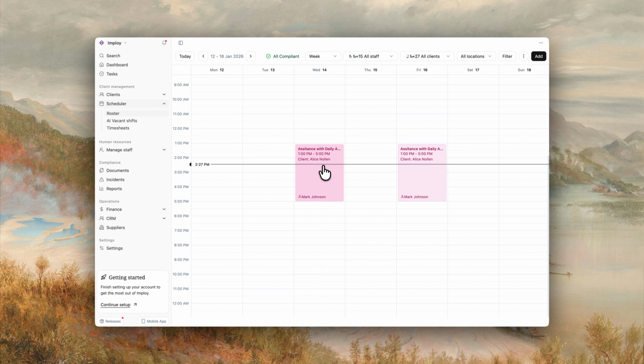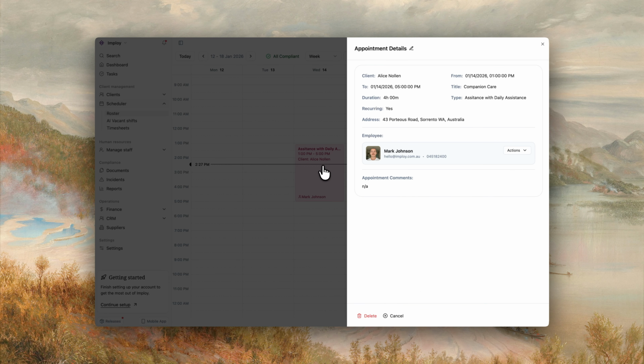Coming back to the shift, we can click on it to view the details of it. And here we can choose to either edit, cancel or delete, as well as send a notification to the staff member via the mobile app. Or if we need to manually clock in from the admin side, we can as well.